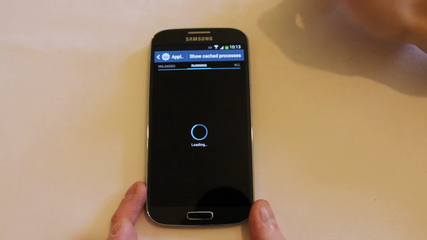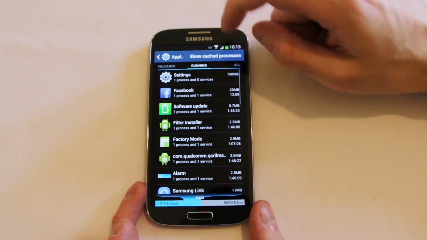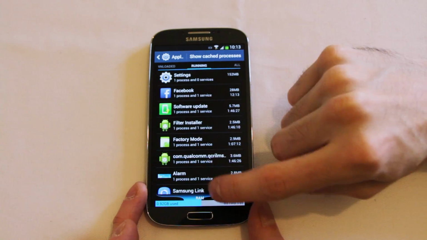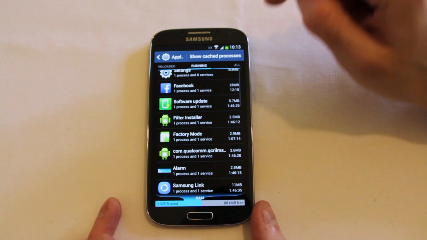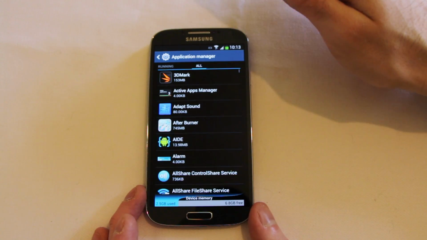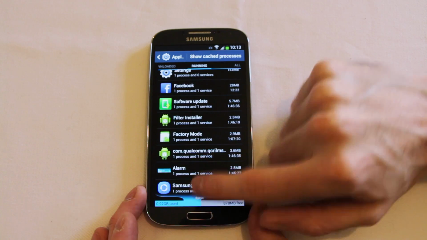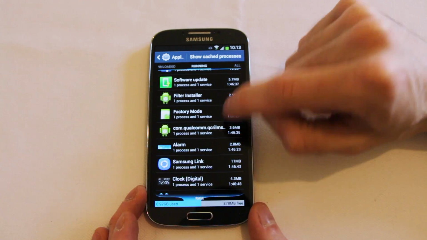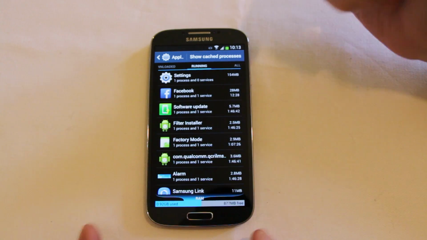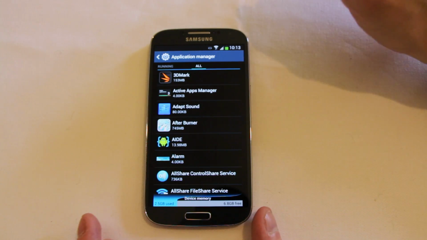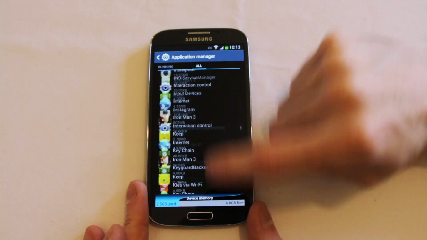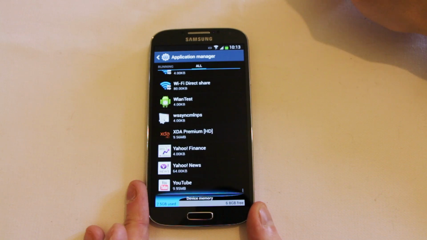You can also see what applications you currently have running and using up processes. Again, this will list absolutely everything that's available, including the stuff that is stock and running in the background that's required to actually run the phone itself. So don't be surprised if you do see quite a lot of odd things in there, like filter installer and factory mode and Qualcomm Coryllimus. These are all part of the Android operating system. Don't turn them off now. And then if you go all the way to all, you can see absolutely everything, for those people that love to scroll.